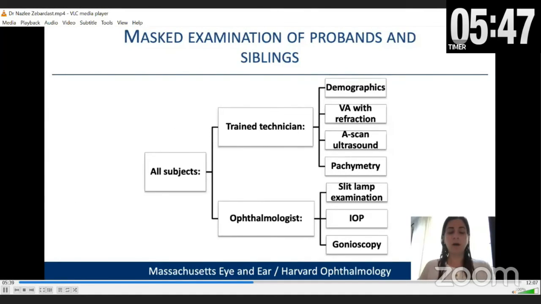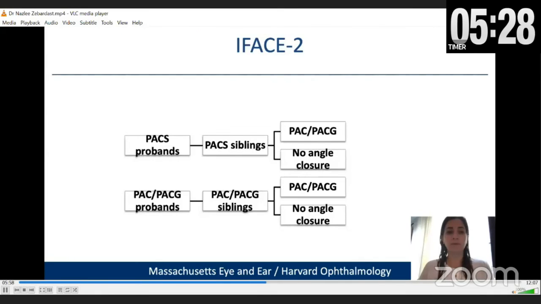All subjects underwent a full eye examination in a masked manner, including A-scan, pachymetry, slit lamp examination, intraocular pressure measurement, as well as gonioscopy. The examining ophthalmologist also was masked to whether the subjects were proband or siblings.